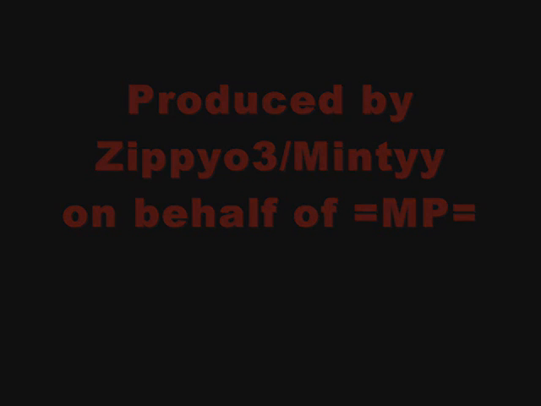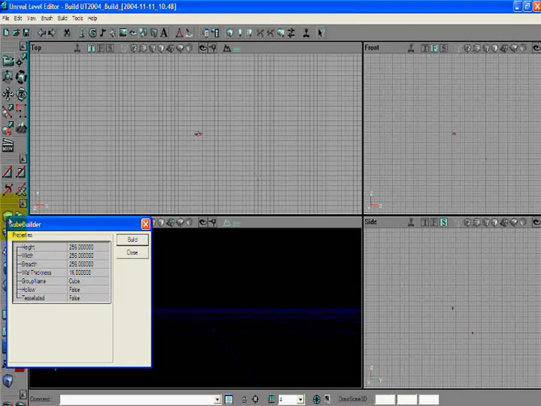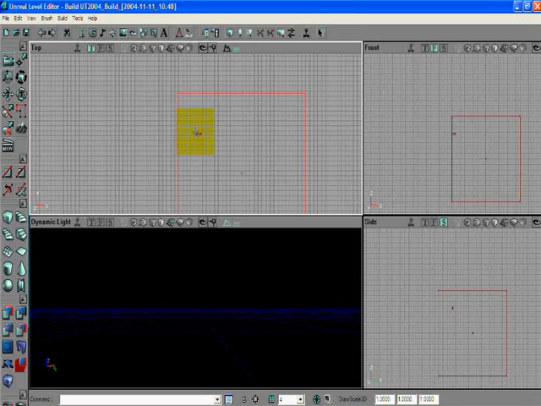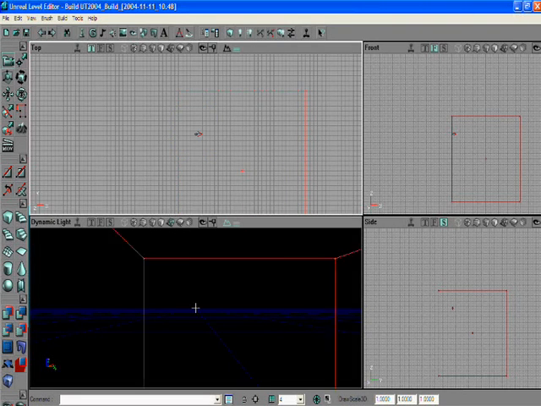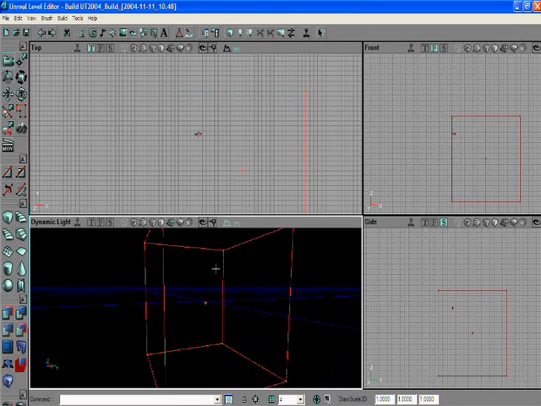Okay, the very first thing you want to do is go to the left hand side and select the cube builder. This gives you the parameters of what kind of room you want to make. So I'm going to create a 1024, copy that and paste it into both the width and the breadth. Build that and close it, and that puts a brush with the dimensions that you just chose into the game world. In the 3D viewport you can see it there.